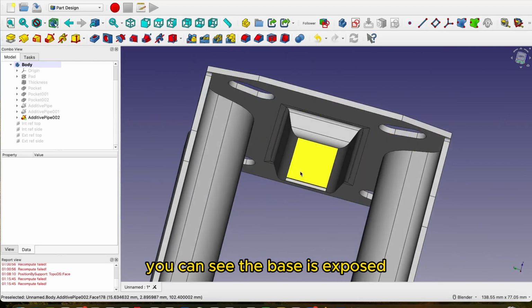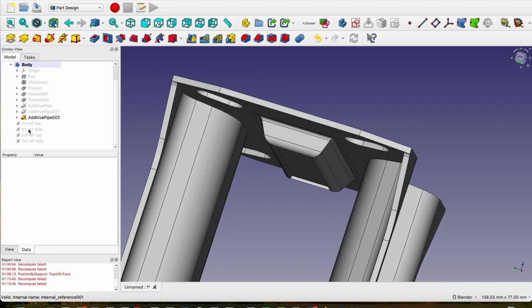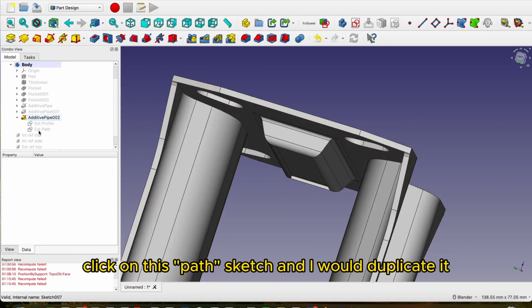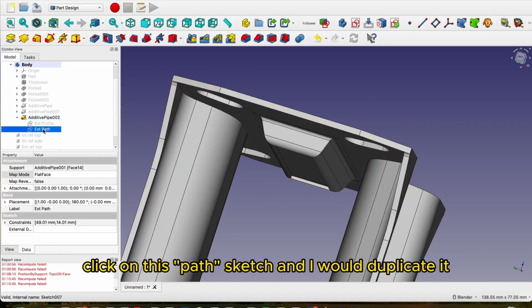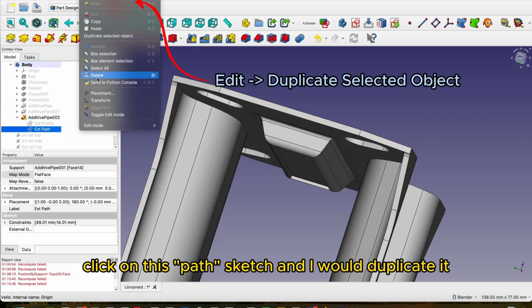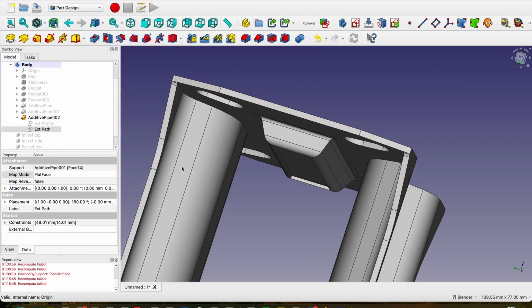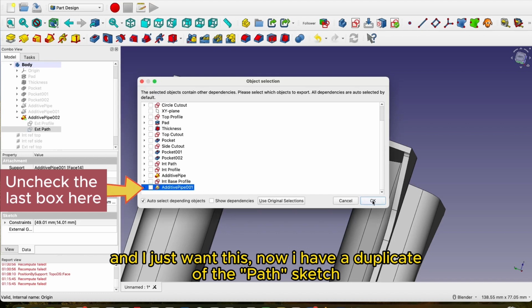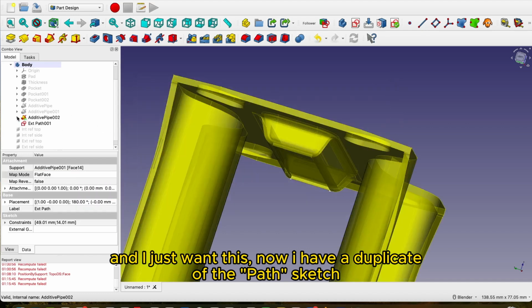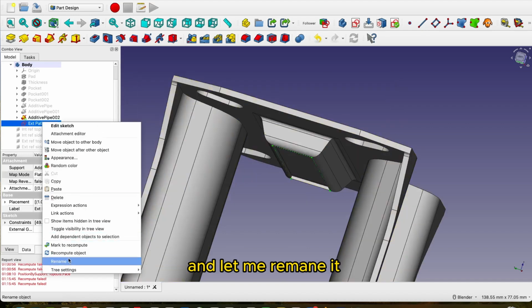You can see the base is exposed. To do this, again, I go click on the parts and I will duplicate it and I just want this. So that created a path for me. Let me rename it.